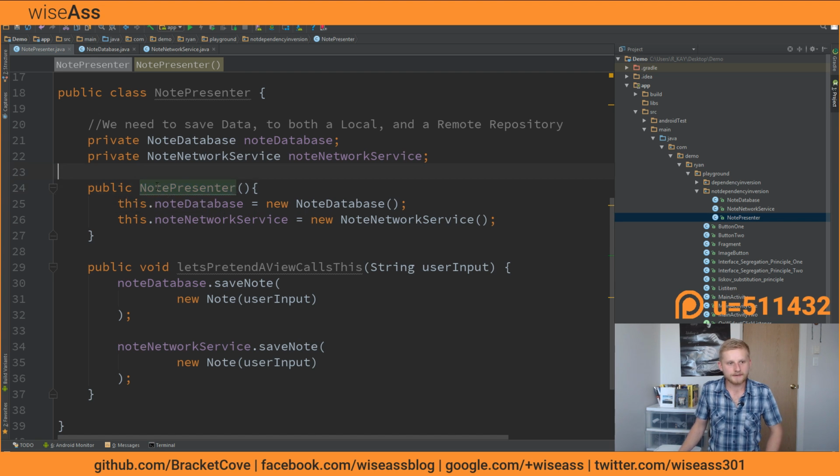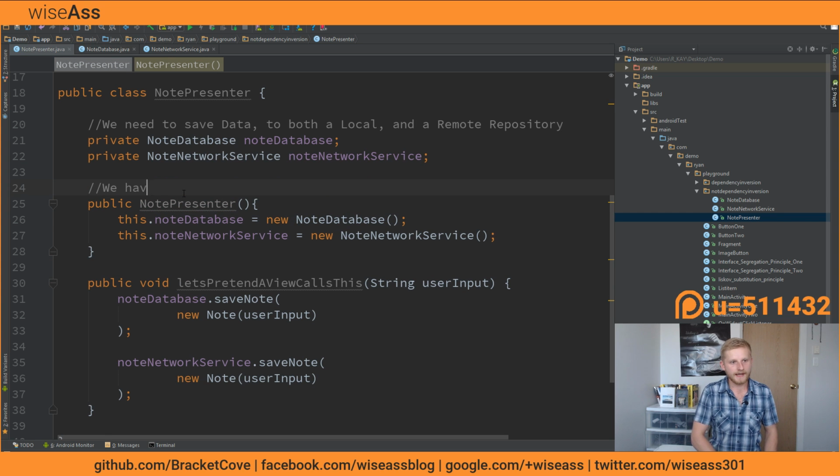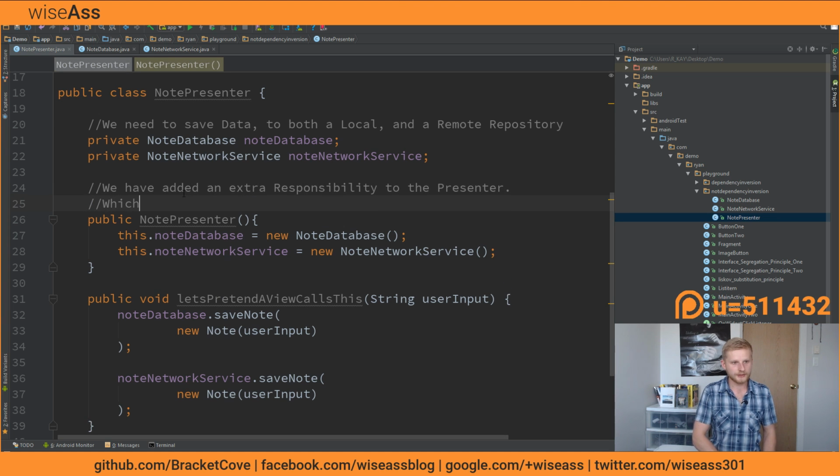Now this is problematic simply because we have added an extra responsibility to the presenter, which, sorry, I'm like a Nazi about typing, which is the creation of its own dependencies. There we go. And that is a responsibility. Object creation is a separate thing.